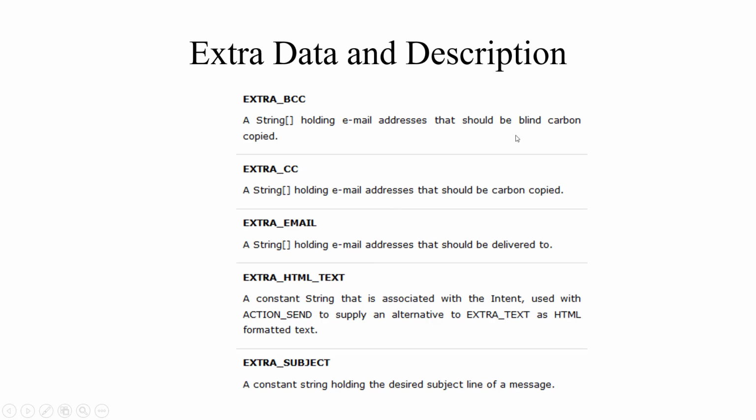In Android, the intent object has different options such as EXTRA_BCC, which is an email address that should be blind carbon copied. EXTRA_CC holds the email addresses that should be carbon copied. EXTRA_EMAIL is the primary email address. EXTRA_HTML_TEXT is a constant string associated with the intent, used with the action send to supply an alternative to EXTRA_TEXT as HTML formatted text.